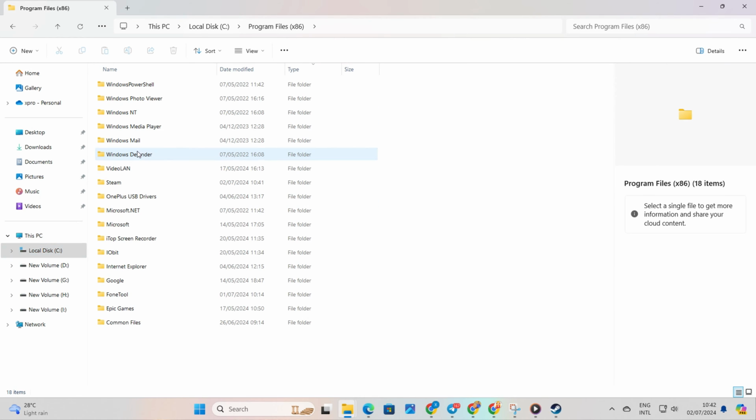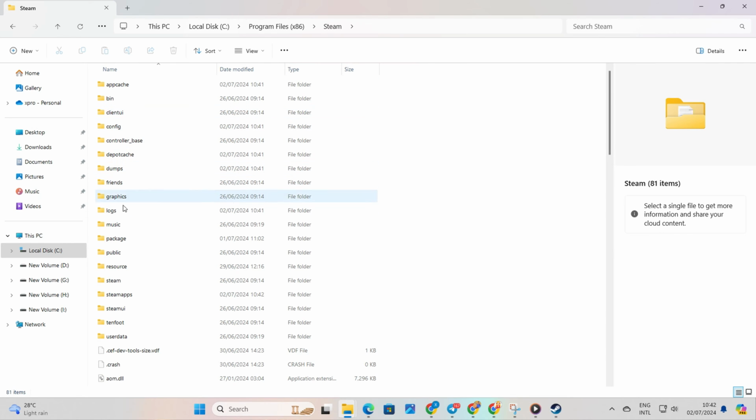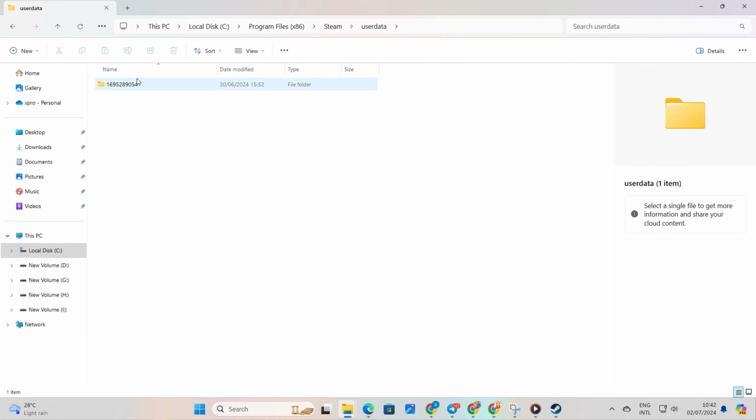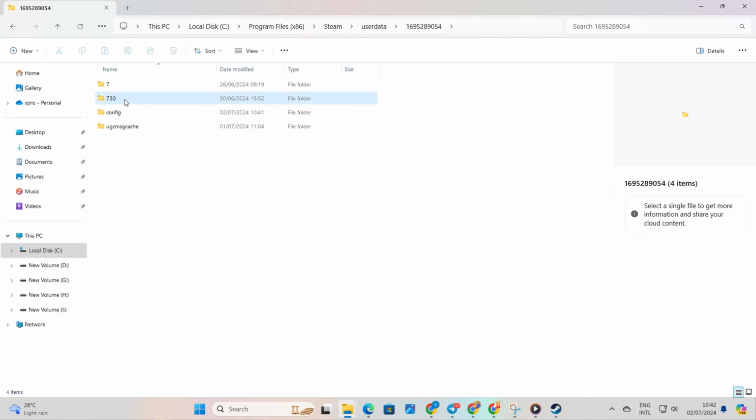After that, open the Program Files x86 folder, followed by the Steam folder. Now navigate to the User Data folder and then find the folder with the numbers. From here, go ahead and delete the 730 number folder, then close the window.